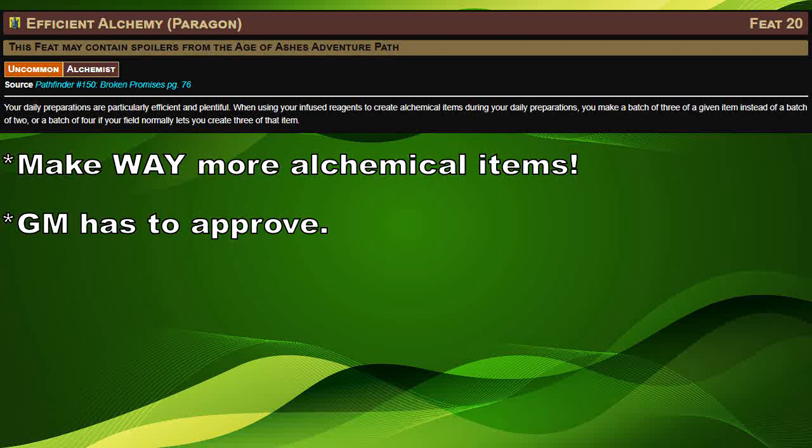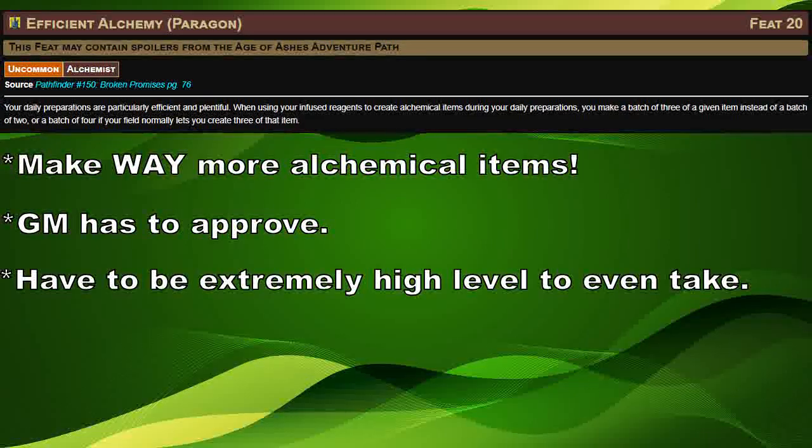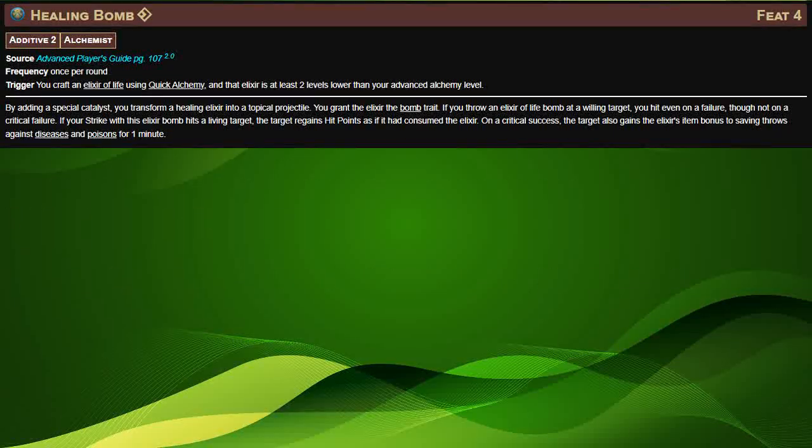But the problem with this feat is that it's uncommon, which means your GM needs to approve you taking this feat. In addition, it has the same problem as the last feat on this list. It's extremely high level. But this feat is slightly higher than that feat because of how much versatility it actually gives you. At number 6, we have Healing Bomb.